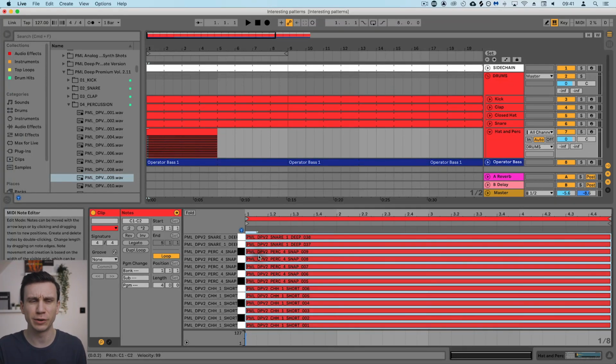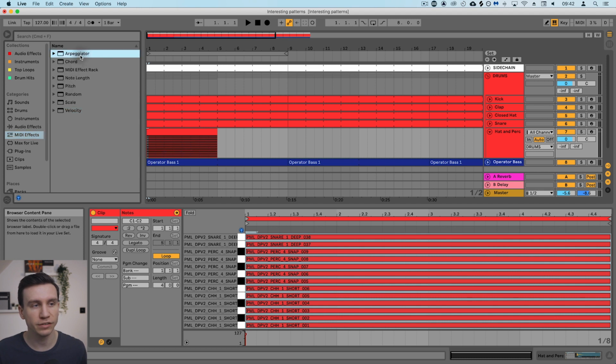Now this looks really quite strange. If I hit play now, all that's going to happen is all of those one shots are going to play on that first hit, and it's not going to sound very nice at all. So what we need in order to create this sort of randomized pattern is a couple of MIDI effects. Let's go into MIDI effects, and we're going to be using two things. We're going to want an arpeggiator and we're going to want a velocity tool.